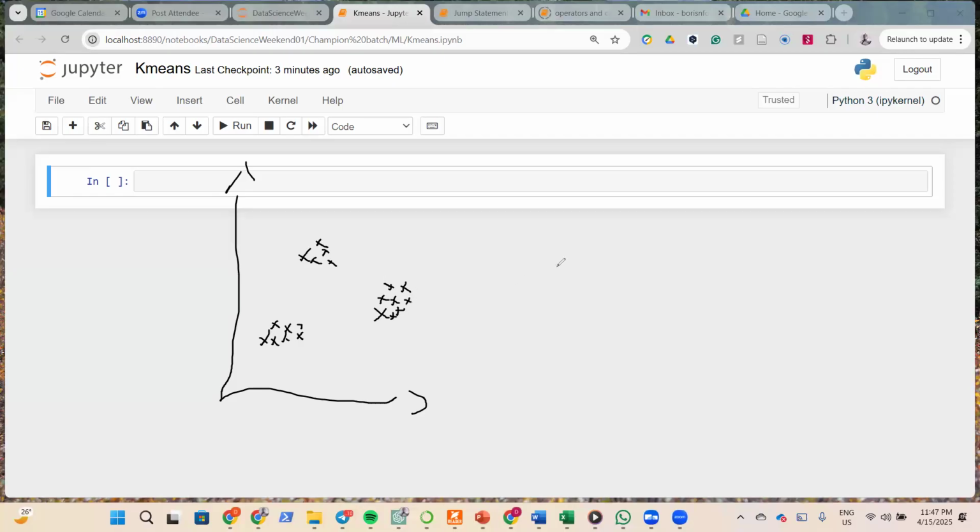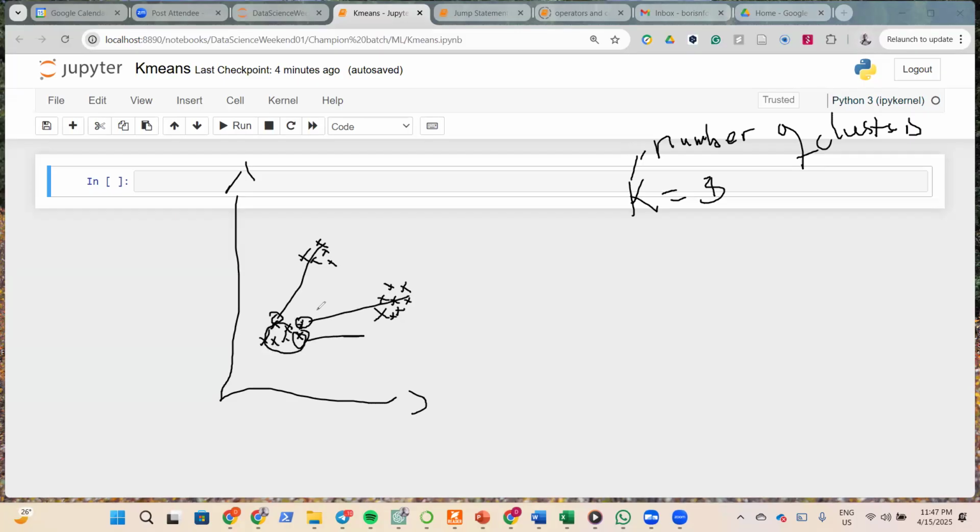So the first thing is that I get a random value for k. If I assume k equals 3, k refers to the number of clusters, as we had already agreed. If k equals 3, we assign 3 random values for the centroids, so this will be 1, 2, and 3. Then we calculate the distance of each point to the centroid. So this point goes to this one, this goes to this one, and this one goes to this one. So we might end up with 3 clusters.